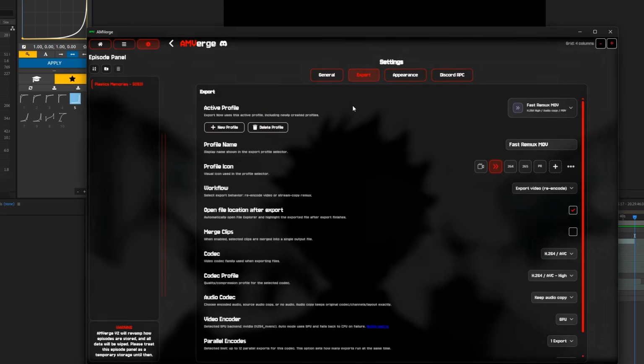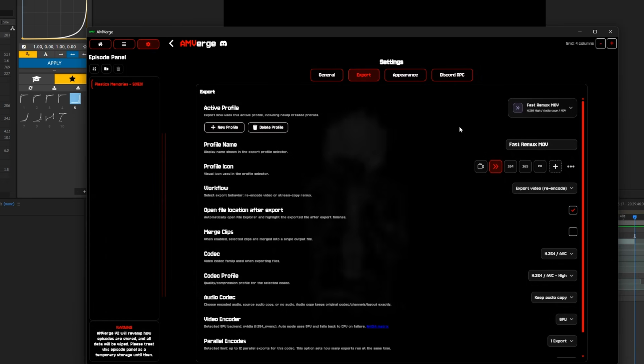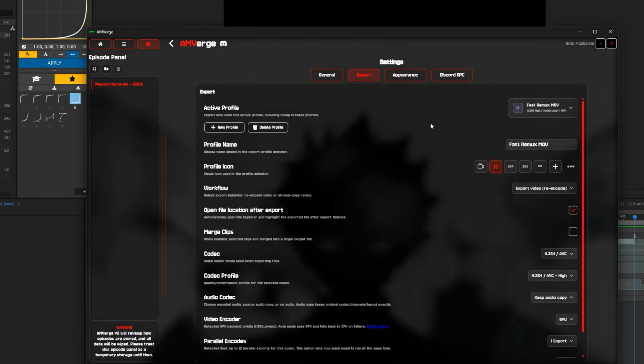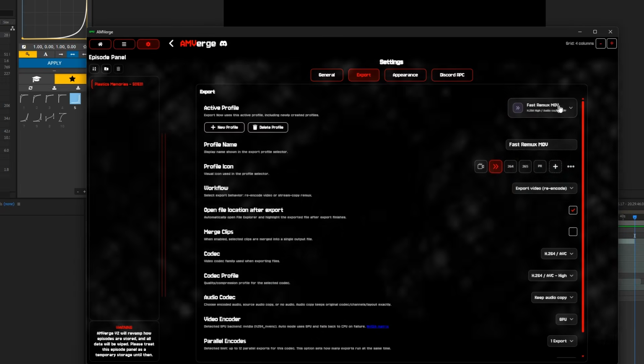Now we're getting to the export settings. So this is obviously the most requested feature, and honestly, it's probably something that should have come with the release. I should have implemented this way before. But yeah, we have exporting features now.